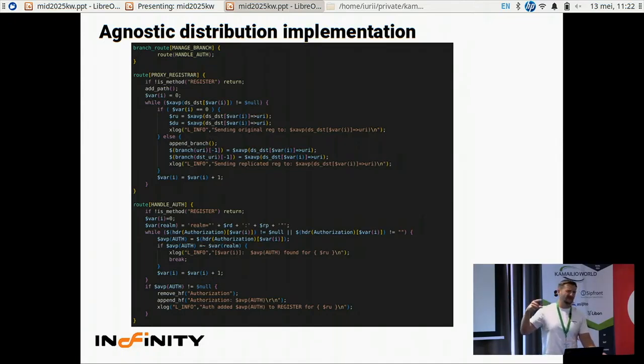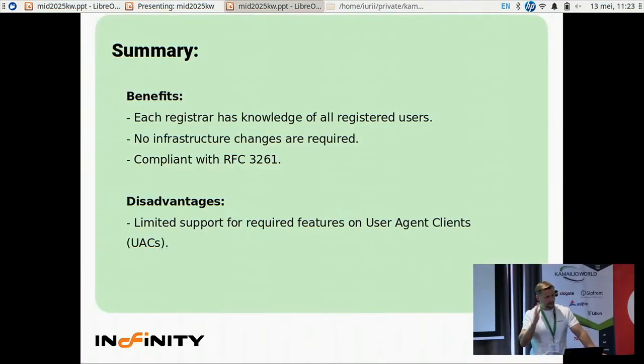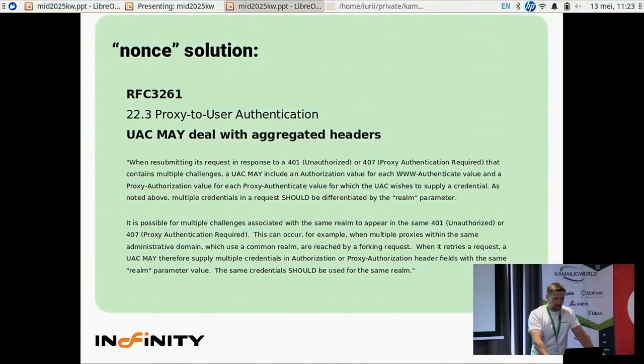And this example doesn't include register throttling, I mean, it doesn't change expire, but it's just for simplification, to put more attention on the details of this. And the summary of this approach is actually quite good. But it has disadvantages, or one disadvantage, but this disadvantage mostly breaks everything. So actually, there is quite limited support of the features required by this particular paragraph of the RFC.